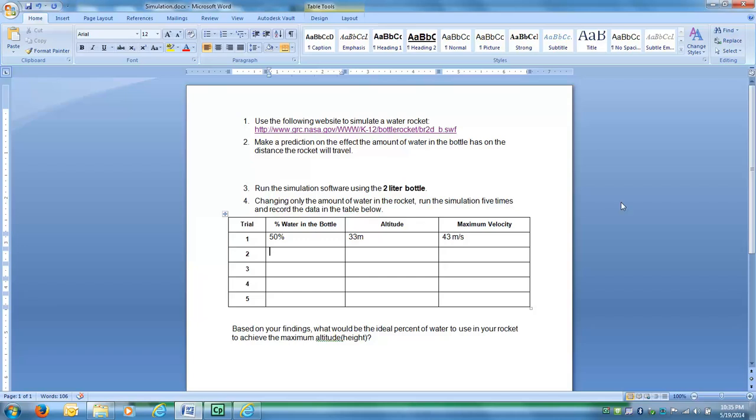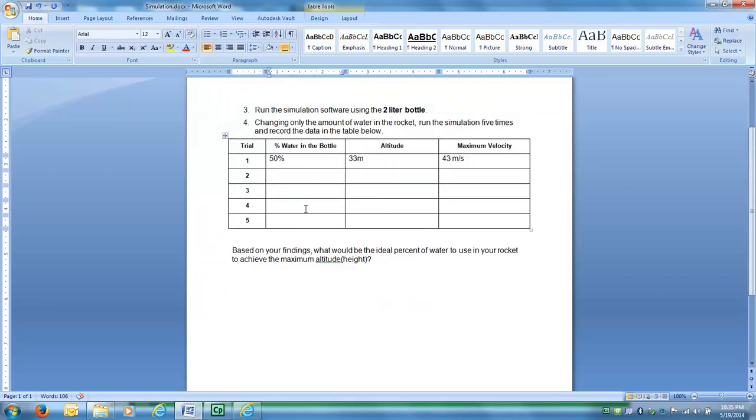Once I've done 5 launches, if I think I've narrowed my value down after 5 launches and I've figured out what the best percentage of water is going to be to get the best altitude, I'm going to go ahead and list that down and say what my ideal percent is going to be and why I think that is the best percentage. You're welcome to do more than 5 trials if you need to, if you want to narrow it down further. This is going to be a tool that you're going to be using in order to determine how much water to put in your water rocket.